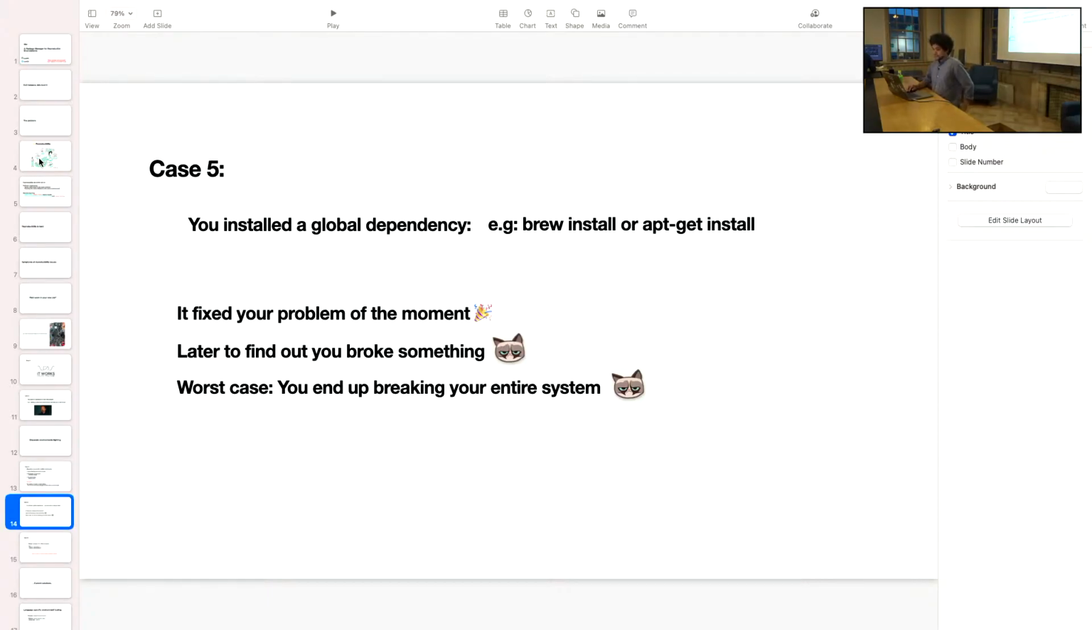Case number 5 is you install a global dependency, for example via brew install or apt-get install, and it fixed your problem of the moment, but later you find out that you broke something else. In the worst case, you end up breaking your entire system, which is pretty annoying.